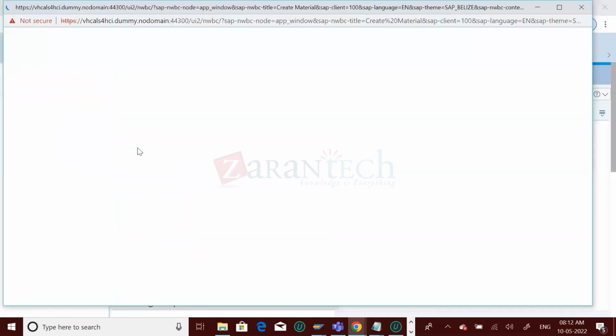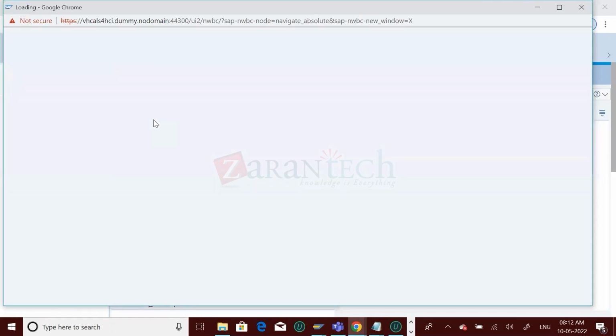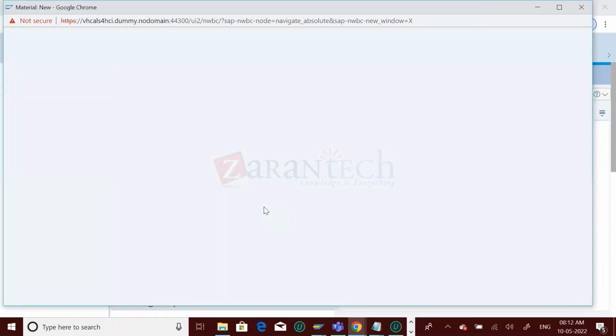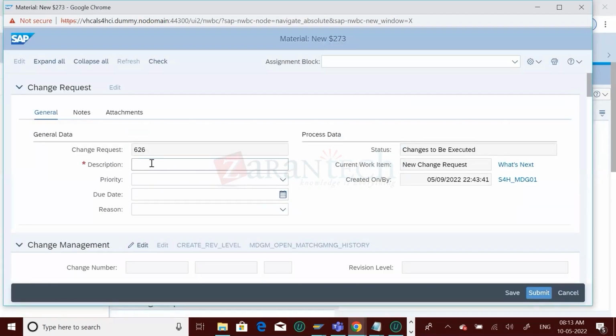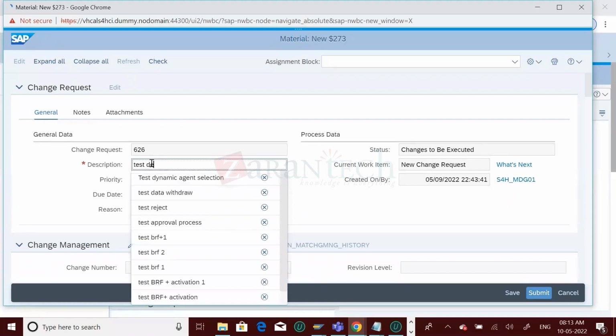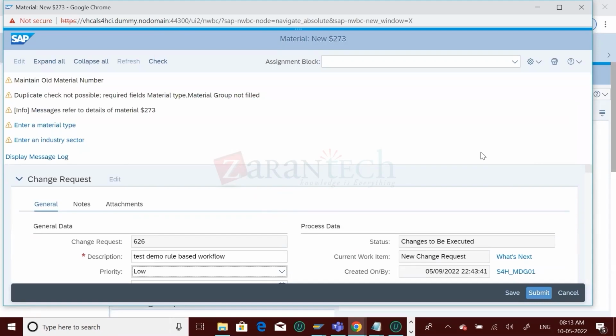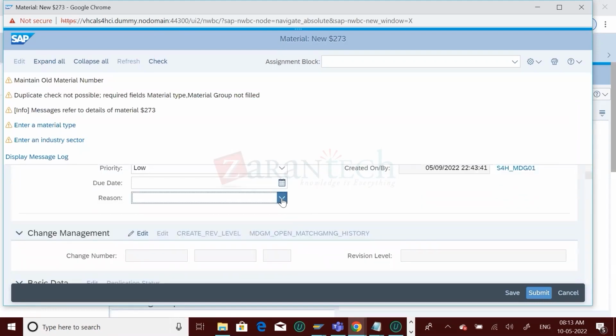So create material. We'll come here. This is the one I've taken. Continue. Test demo. Priority, say for example low. I can't see reason here. Why won't you see reason here? Any idea? We need to configure it, right? Yes, for reason it is CR specific, but priority is not CR specific, so for that we have to configure it.